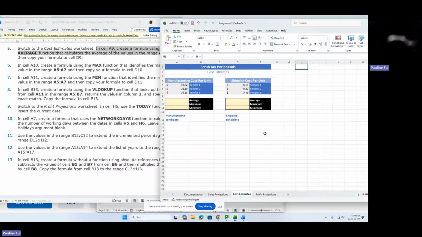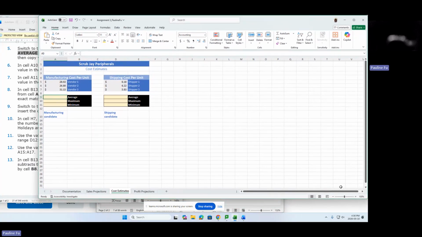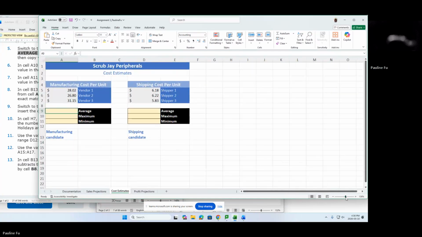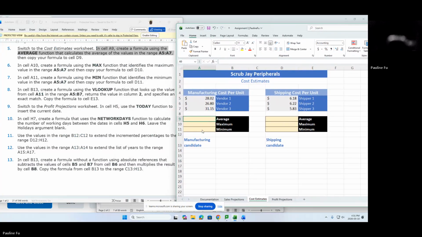So first, quick cell A9. Oh, give me 1 second. I need to increase the font size. So first, quick cell A9.